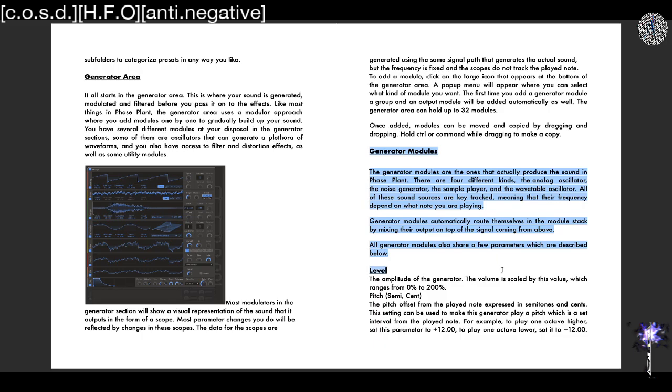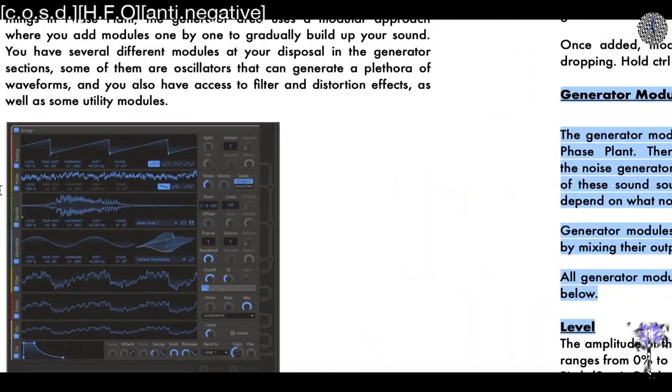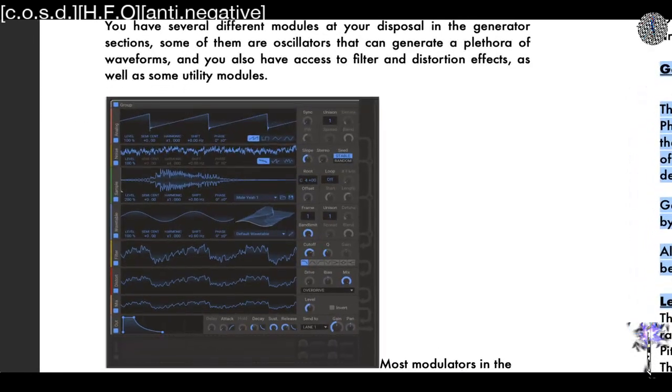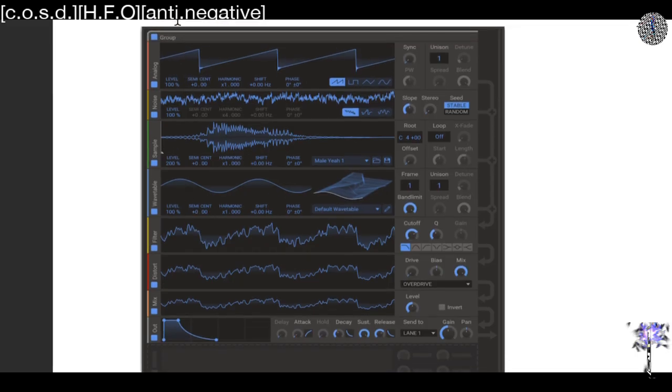Alright, so the generator modules are the ones that actually produce sound in FacePlant. There are 4 kinds. So we already talked about those: analog, wavetable, noise, and then sampler. So sampler, just to look at all these different UIs here. This is all the stuff that can go in your generator area, meaning distortions, filters, and a cool little spectrum readout of your waveform or an oscilloscope that actively updates the way your sample looks based on the modulation going into it. That's really awesome.